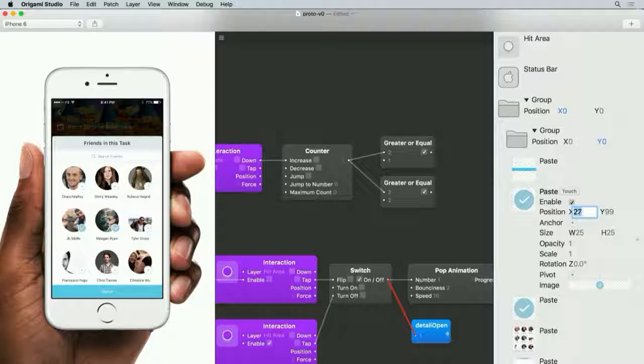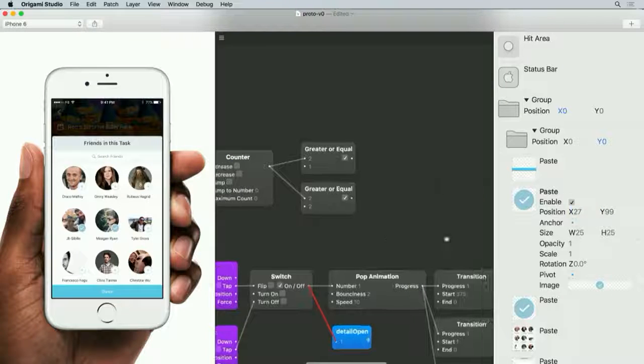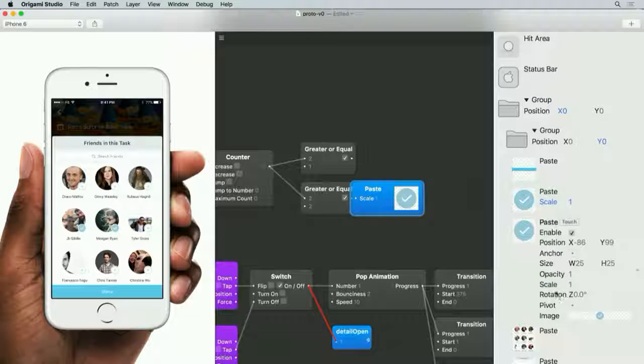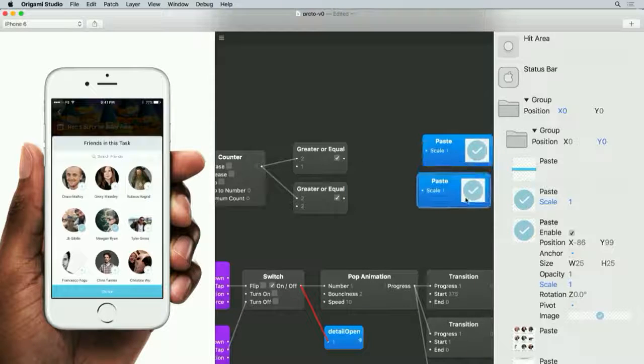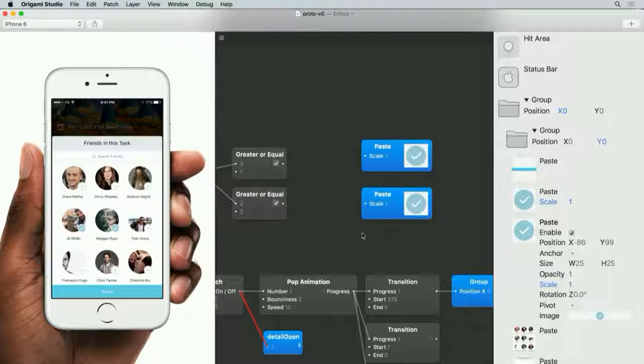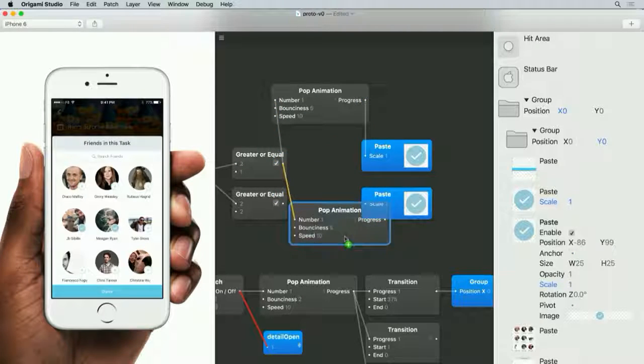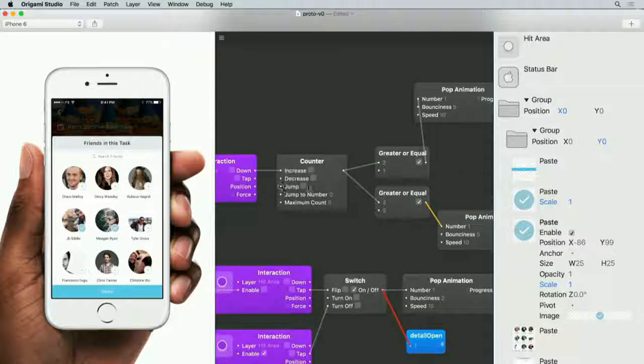And now to animate those, all we need to do is publish out the scale parameter for each of these. And we'll position those. And then we want to have some transition here, so we can add a basic pop animation. And pop animation is a great part of origami that makes these really, really nice bouncy transitions. So we'll add a couple of those, and we'll reset our counter real quick.